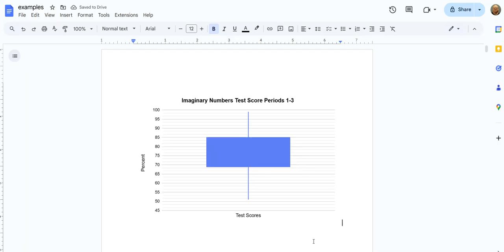And now I've created a box plot in Google Sheets and copied it into a Google Doc.